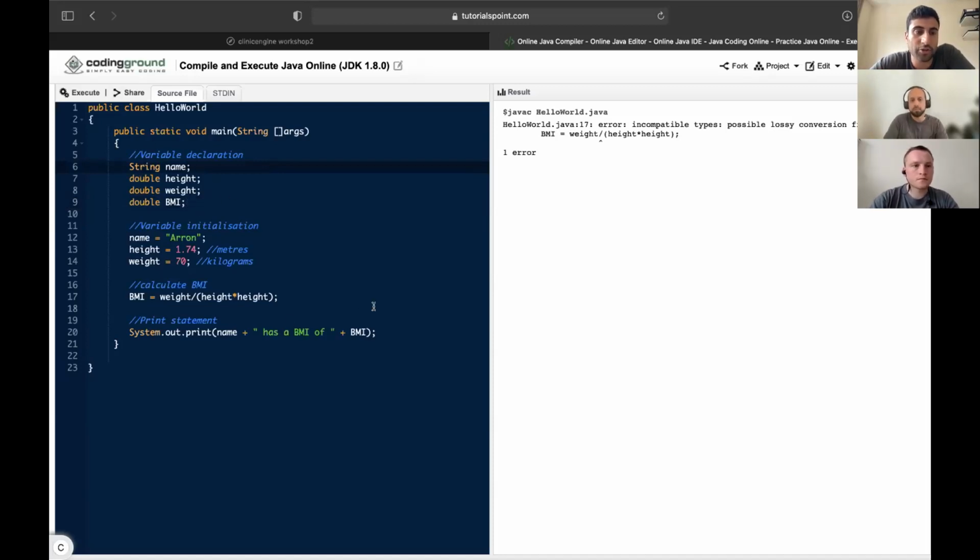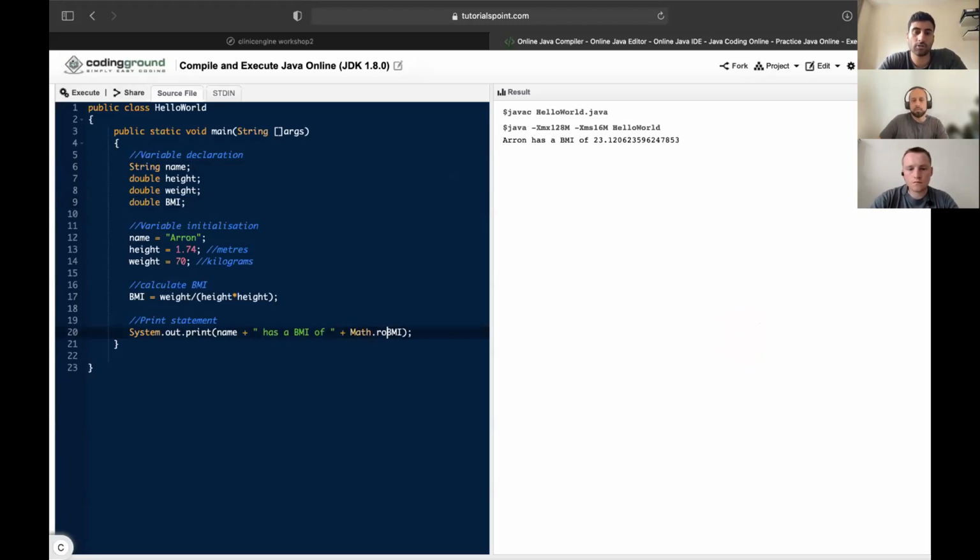So the question is, how do we actually turn this into a rounded number? Java has a math function for this. If I type in Math.round and then put BMI into a set of brackets, you'll see there are two brackets at the end. That's because this bracket here is part of this. If I ran this, it rounds it to the nearest whole number.